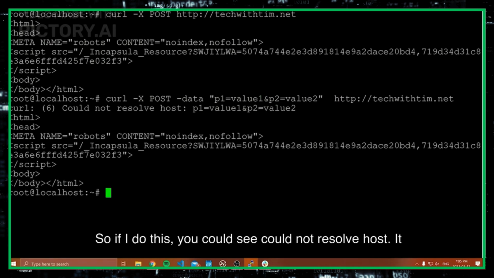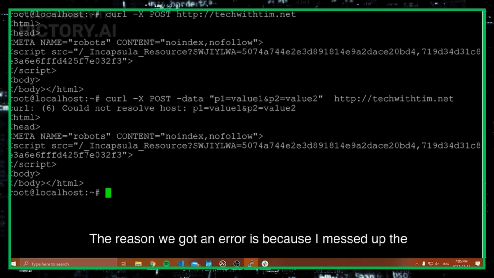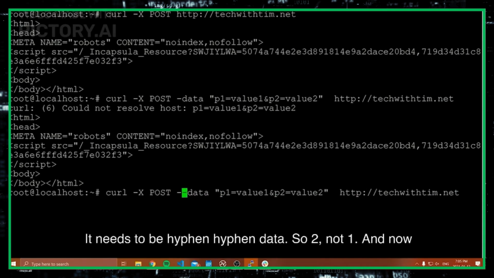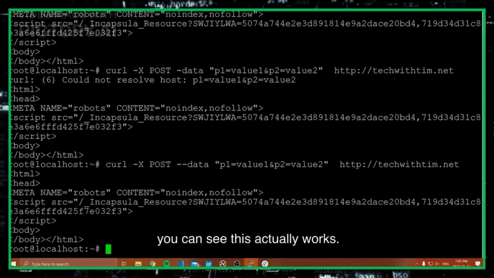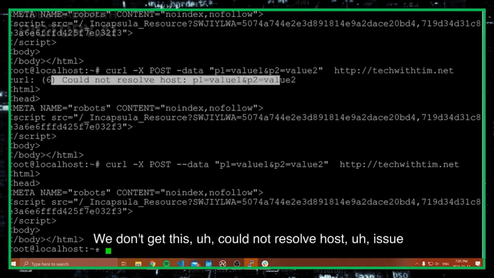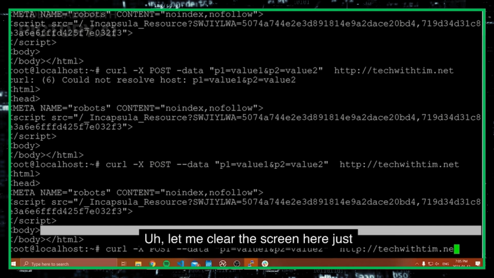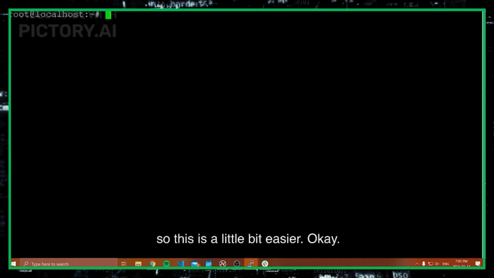So if I do this, you can see could not resolve host. So it seems as though we got an error. The reason we got an error is because I messed up the flag here. -data, sorry, it needs to be --data, so two dashes, not one. And now you can see this actually works. We don't get this could not resolve host issue popping up. Anyways, that's one way to send data. Let me clear the screen here just so this is a little bit easier.